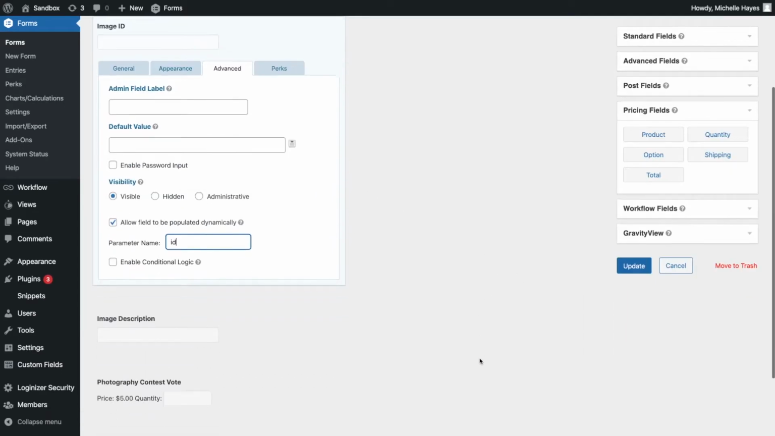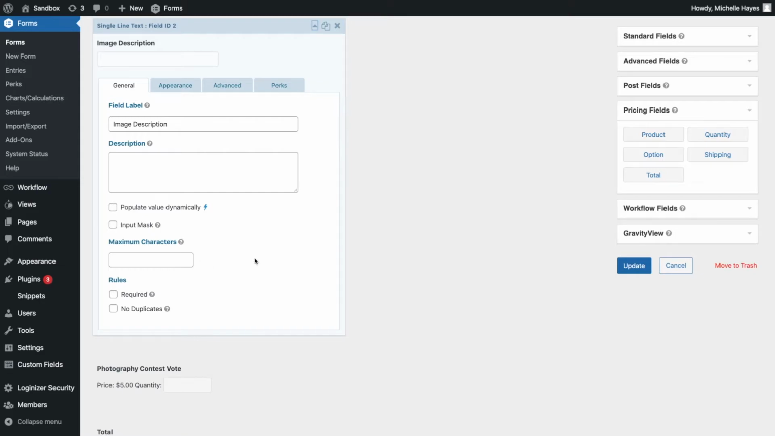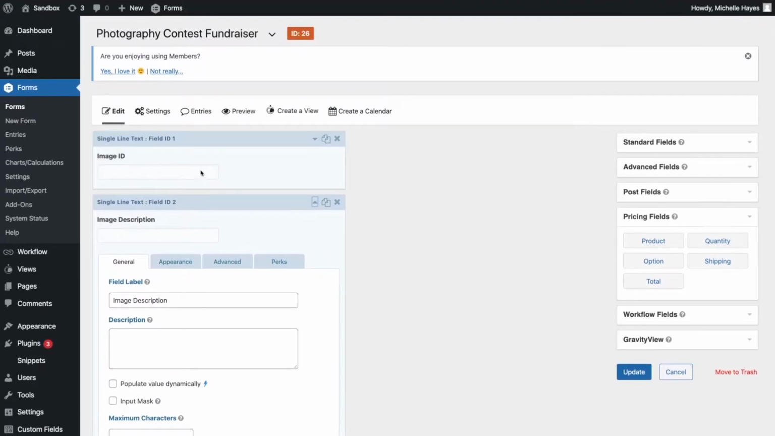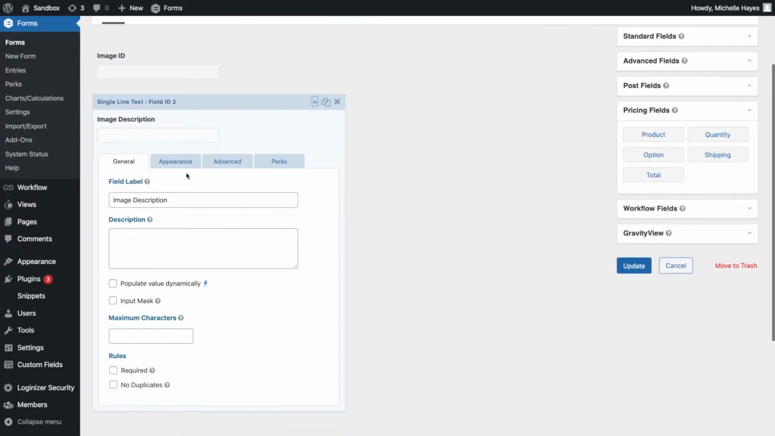Now I put in this extra field just to give a greater sense of security to your voters, that they know that they're voting on the right photograph. You can use Gravity Perks Populate Anything. It's a separate plugin that would allow you to pull in the image description based on the image ID that comes in once that link is clicked. So I'm going to walk through how to set that up as well.